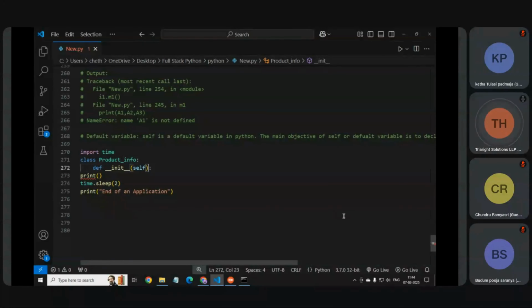Self dot PID. Self, comma, PID. Here I want to give the formal parameters: PID, P-name, price, and company. So here we write P-name, then after this price, comma, company.